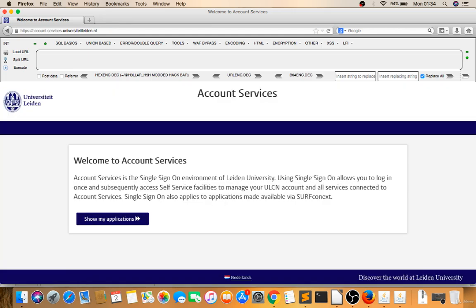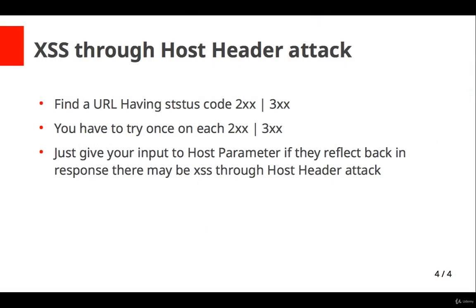Okay, so likewise you have to try. So we have done cross-site scripting through host header attack. I hope it's clear to you. If not, we will have a discussion session.